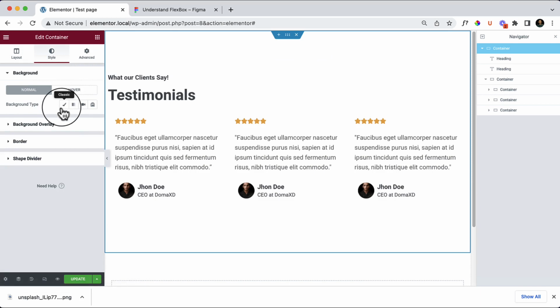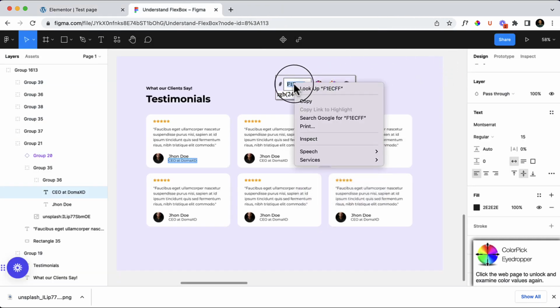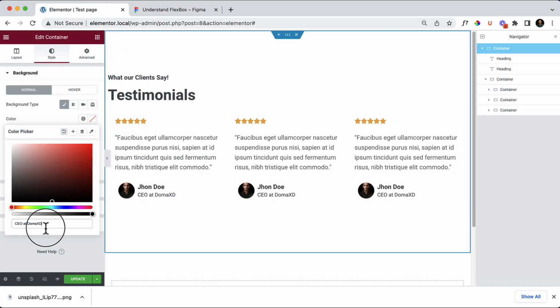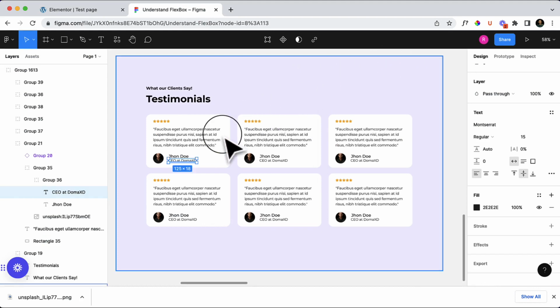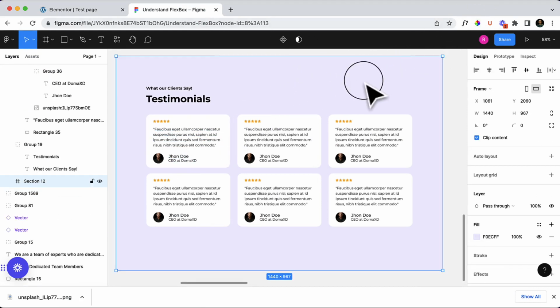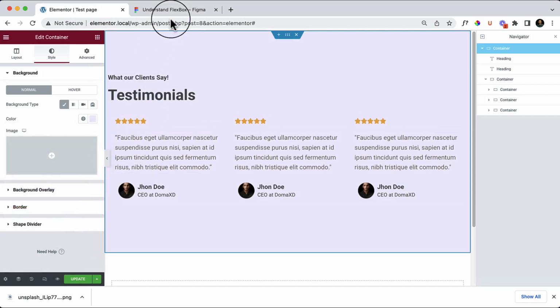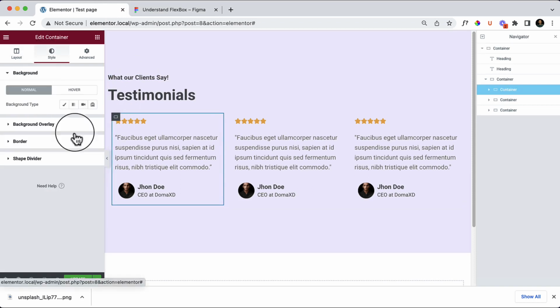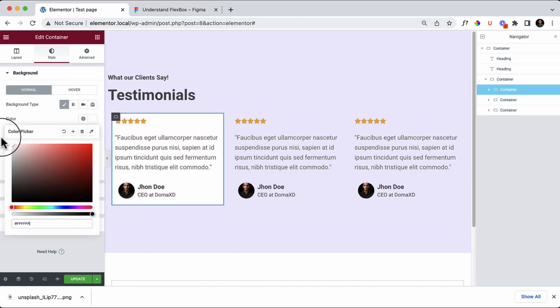Then go to style, add a background color. Okay, I didn't copy the color from here. Paste it again. Okay. Let's copy the color from here and paste it here. And now as you can see, there is a white background. Let's add the white background here. Go to style and the background type, it should be white color.